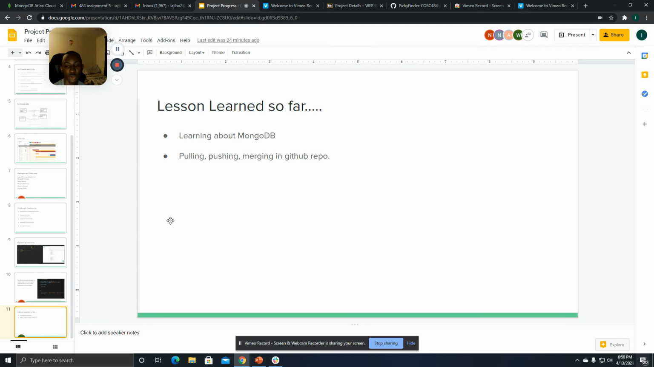The lessons we've learned so far while working on this are, like I said earlier, most of us have just been learning how to work with MongoDB. Also, we've been learning how to pull, push, and merge in a GitHub repo, and also how to work together as a team. It's quite been a challenge, but we've been trying to work as a team.